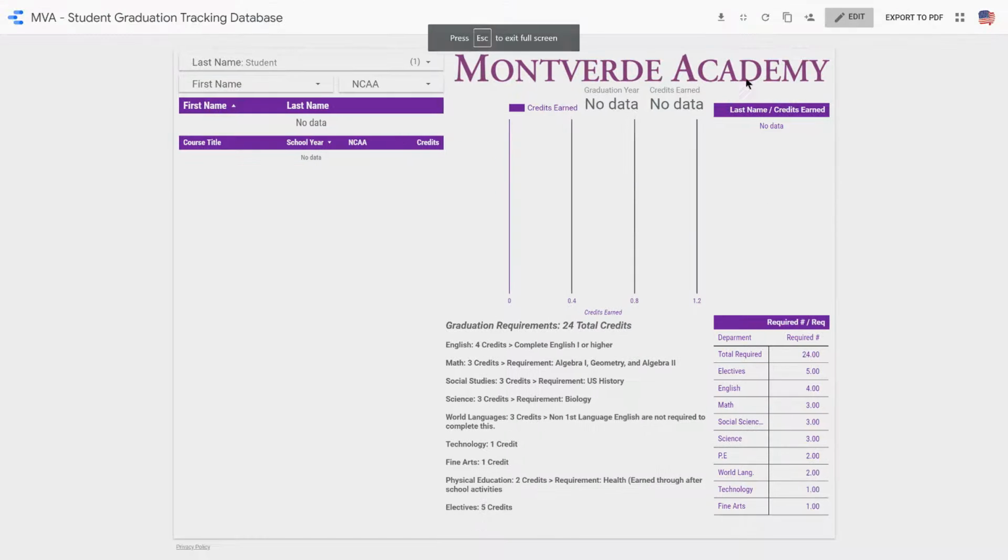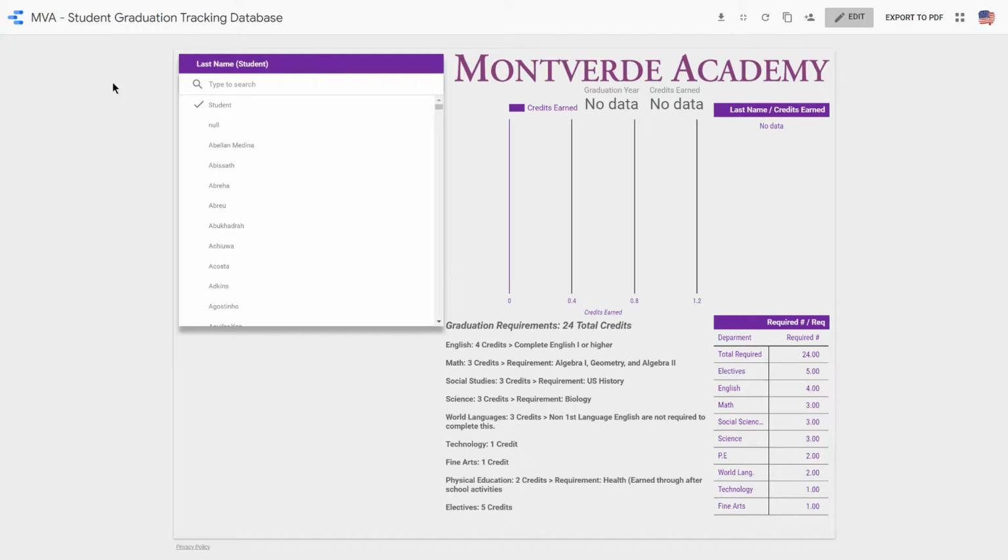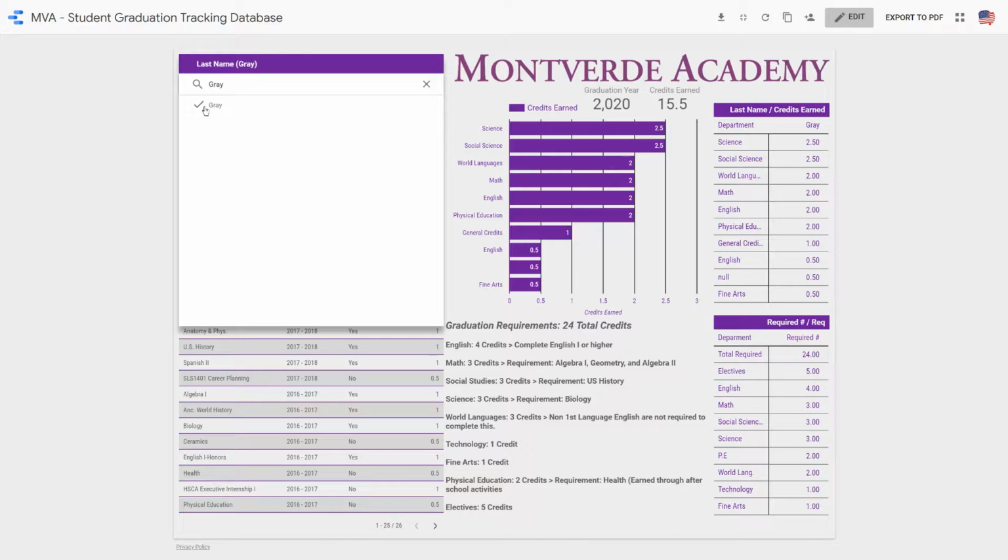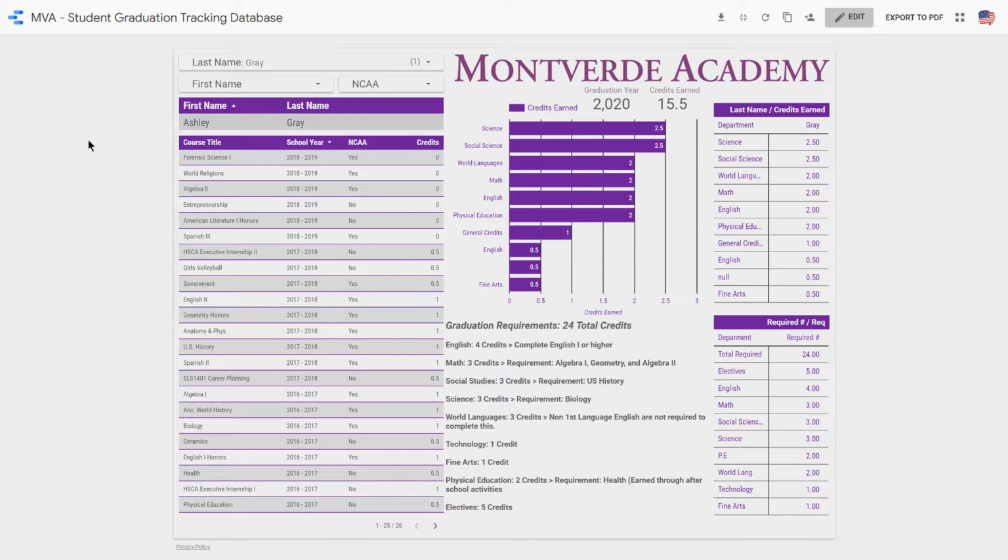I usually like making it full screen by clicking the button up here, and then what I will do is I will look up one of my advisees. I will go to their last name. You'll notice here that student is default pick, and I'll type in Gray. That's one of my students' names. I will click that and I'll see the check mark there.